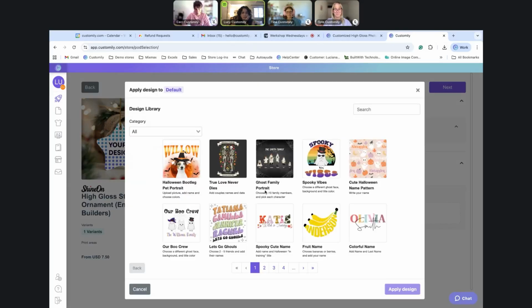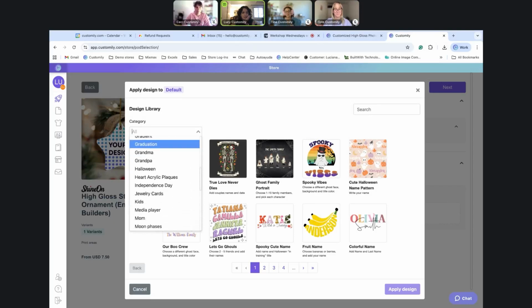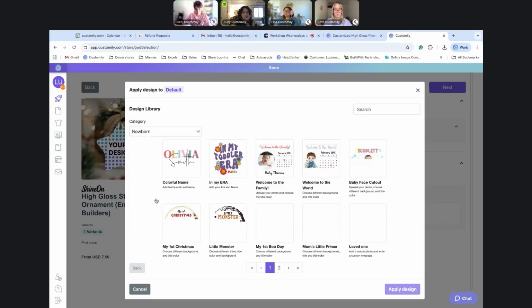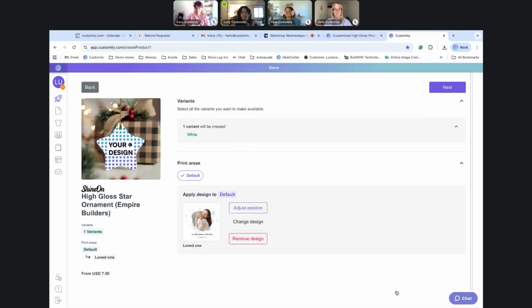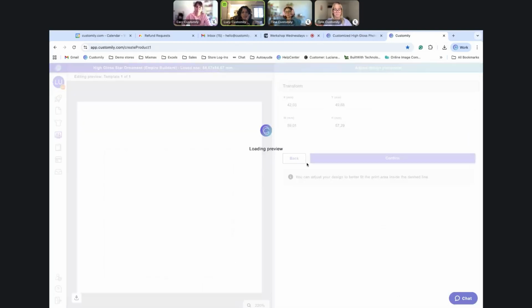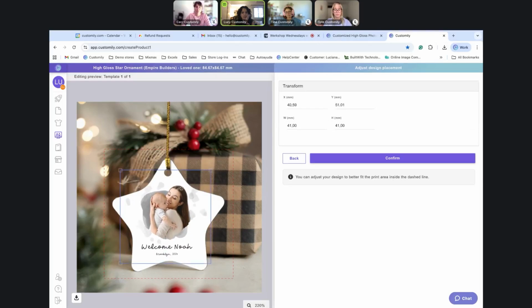We will notice that there are a lot of different categories. Now, in this case, I'm going to browse over to the newborn here. Perfect. We have different designs with different features, whether it's clip art, warp text, all sorts of functionalities. But the ones that we're going to use now is this one, the loved one design. And once again, this will allow us to make sure that this fits the ornament as we want it to be. So something along the lines of this. There we go. Confirm.